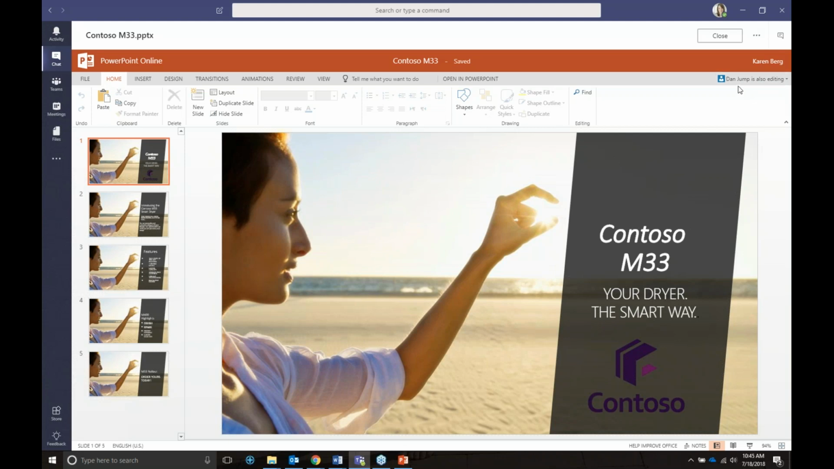And here we go. We have the file open, and you can see that Dan is also editing, and there he is, making things different. All of these will get saved, and when we exit out, it's all synced to OneDrive, so we'll all have access to the latest update to the file. So thank you, Dan, for your help.